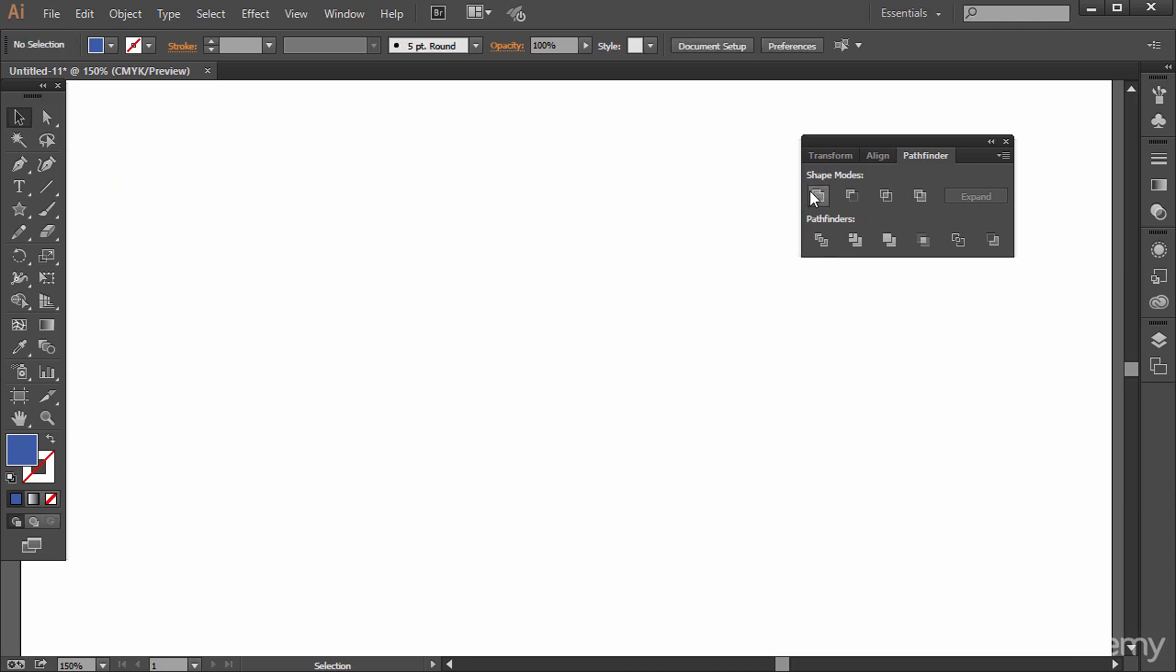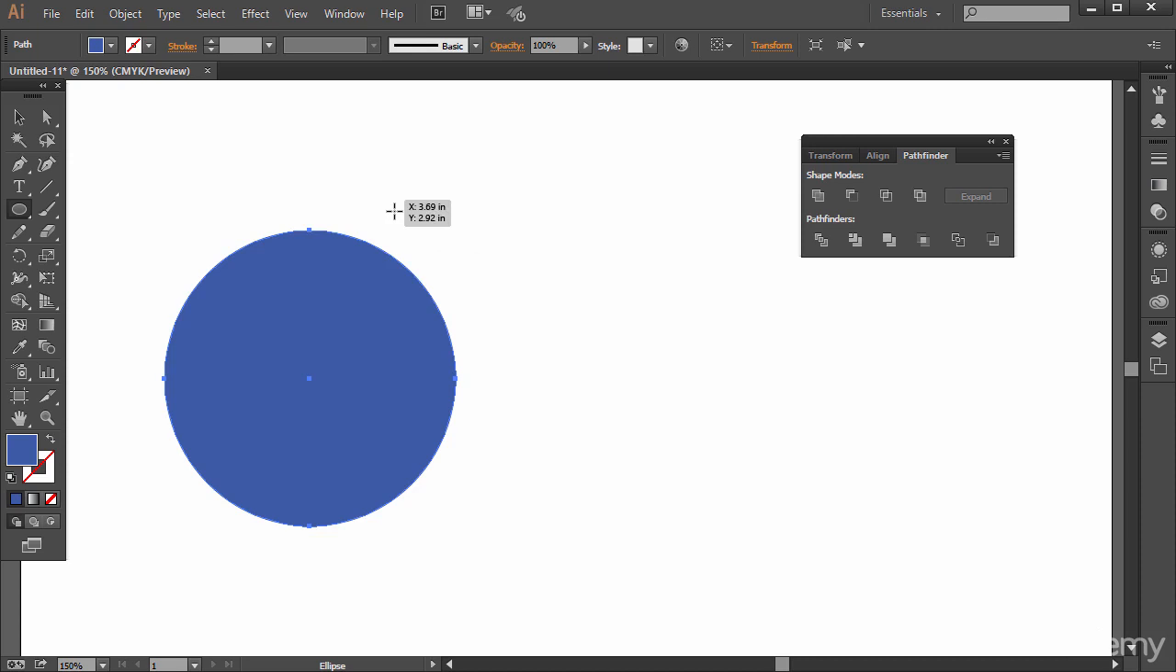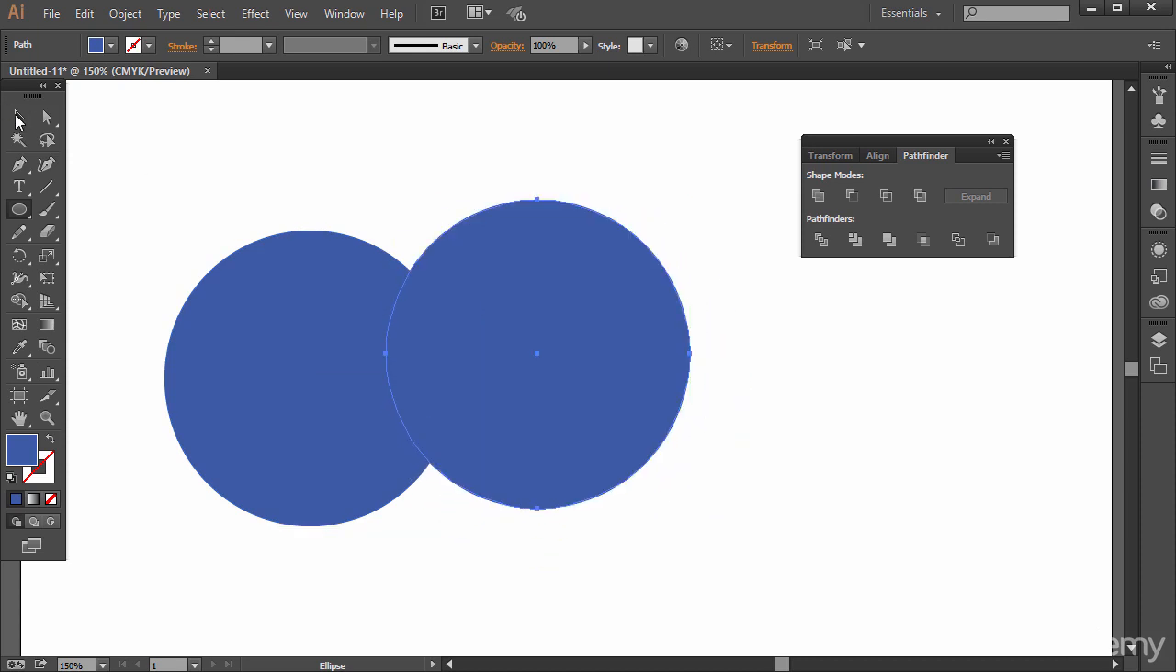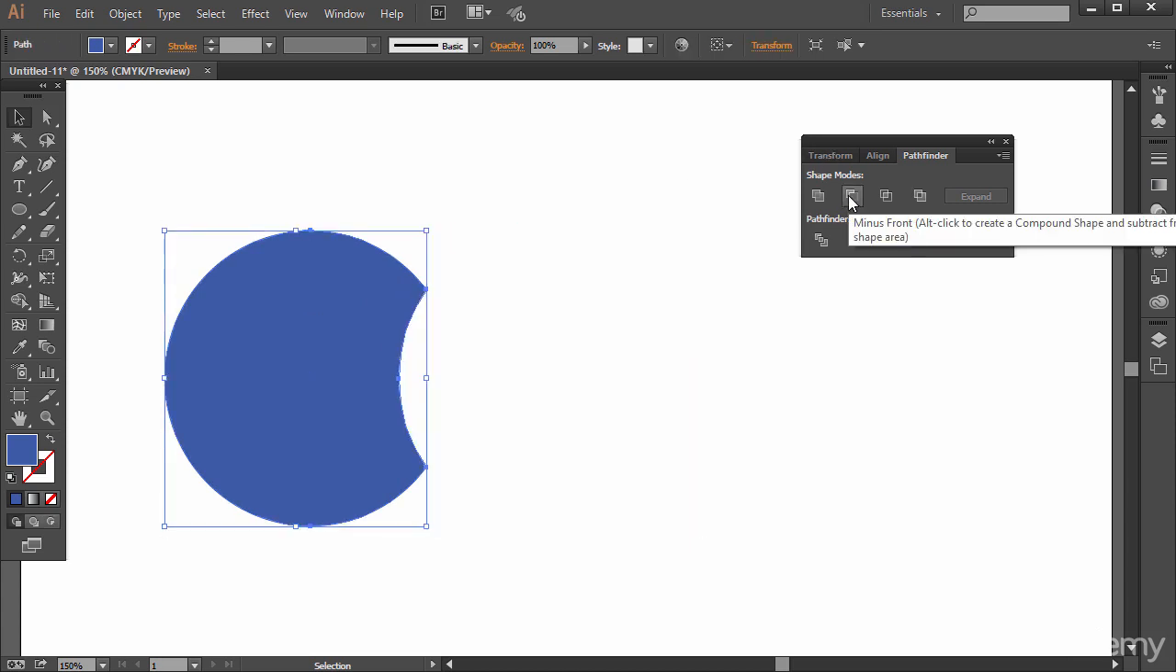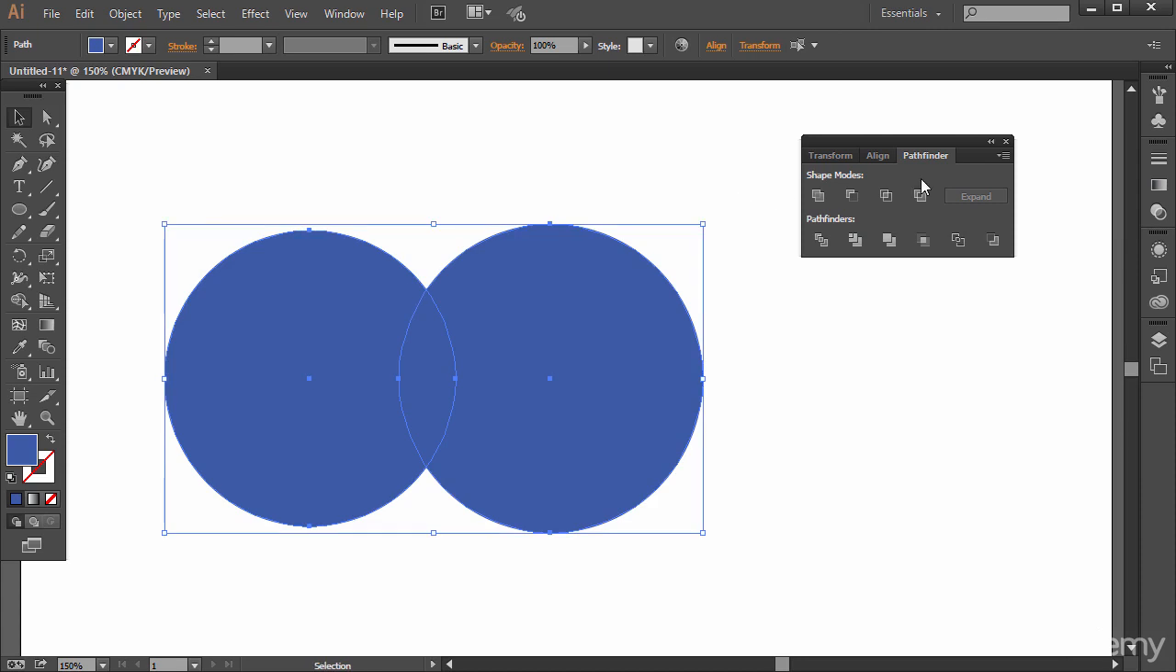All right, so that's the first one. I'm not going to go through every single one, but I do want to show you some commonly used ones. So the minus front, just keep this simple, 2 circles. Like that. And this one's on top because I drew it last. This one's on the bottom. If I click and drag around both of them and then click this minus front, it's going to subtract wherever they overlap the front one from the back. So you can create specific looks and shapes.